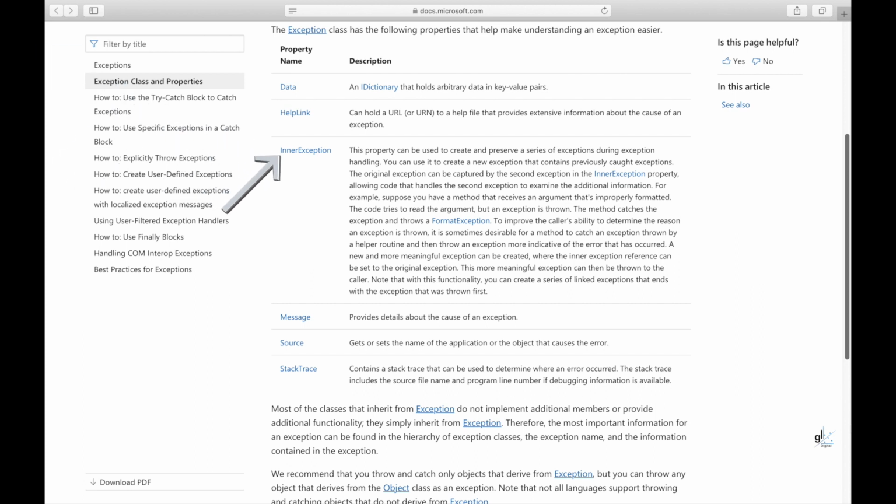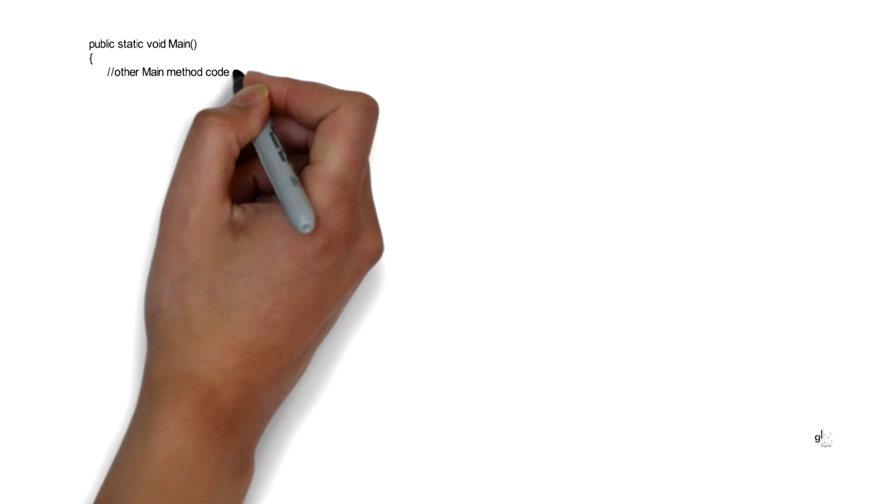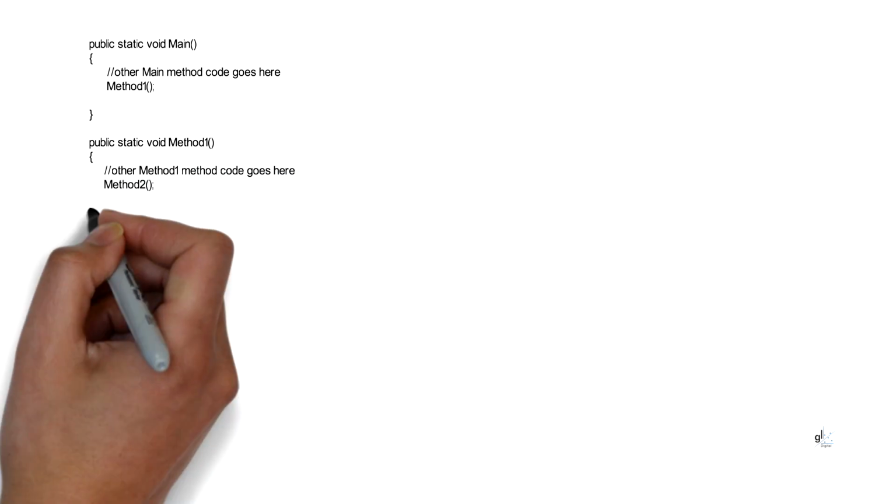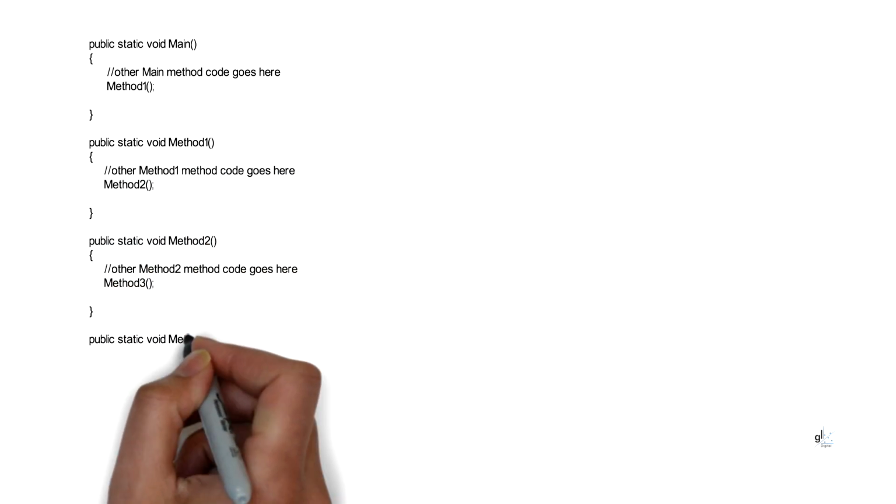The inner exception property can be used to create and preserve a series of exceptions during exception handling. You can use it to create a new exception that contains previously caught exceptions. So let's briefly look at what happens in memory when an exception is thrown.